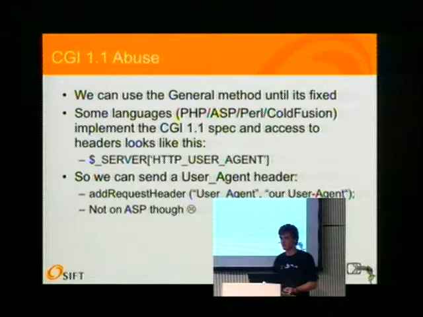In most of those languages, PHP, Perl, ColdFusion, that collision will result in the user_agent header being appended to the value that the language accesses. Sadly, not on ASP though. So we could send user agent headers even though they were explicitly filtered by Flash.